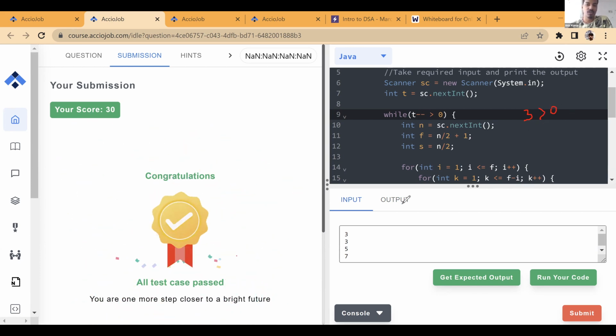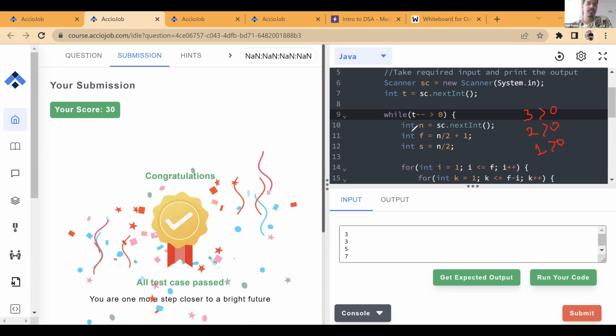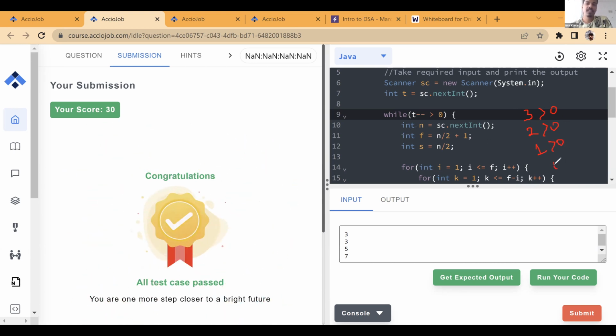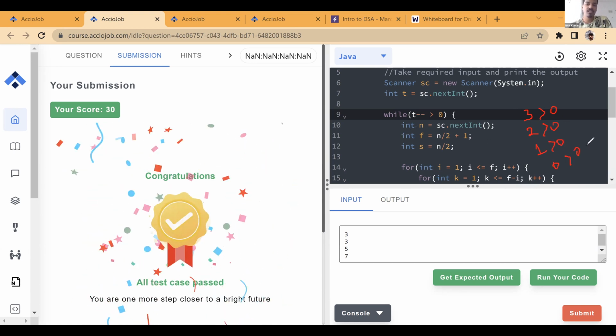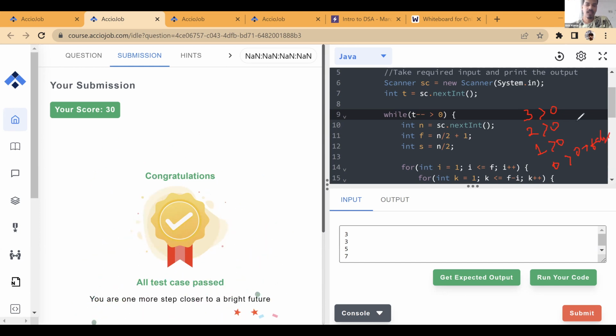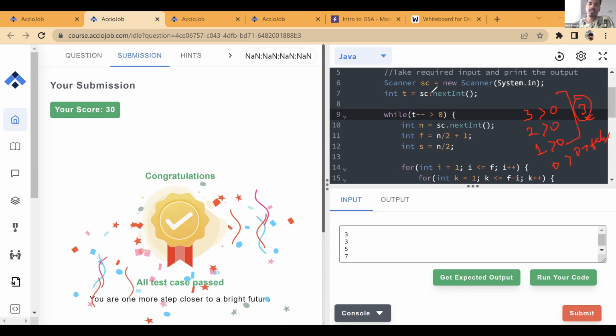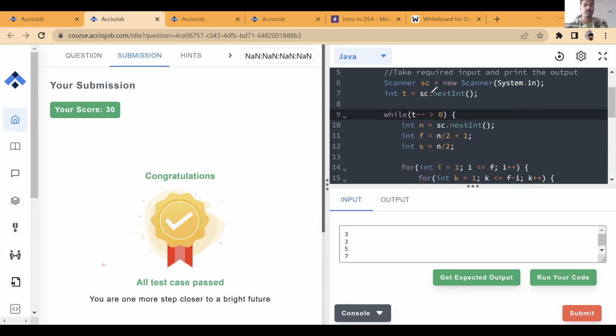We have not used t anywhere in the loop. So next iteration, it has decreased, so we'll check 2 is greater than 0. Yes, which is fine. Next iteration, we'll check 1 is greater than 0, which is fine. So we are running for 3 times. And in the next iteration, we are going to check 0 is greater than 0. This is false. So we are running the loop 3 times, which is fine, right? We just wanted to run the loop 3 times.